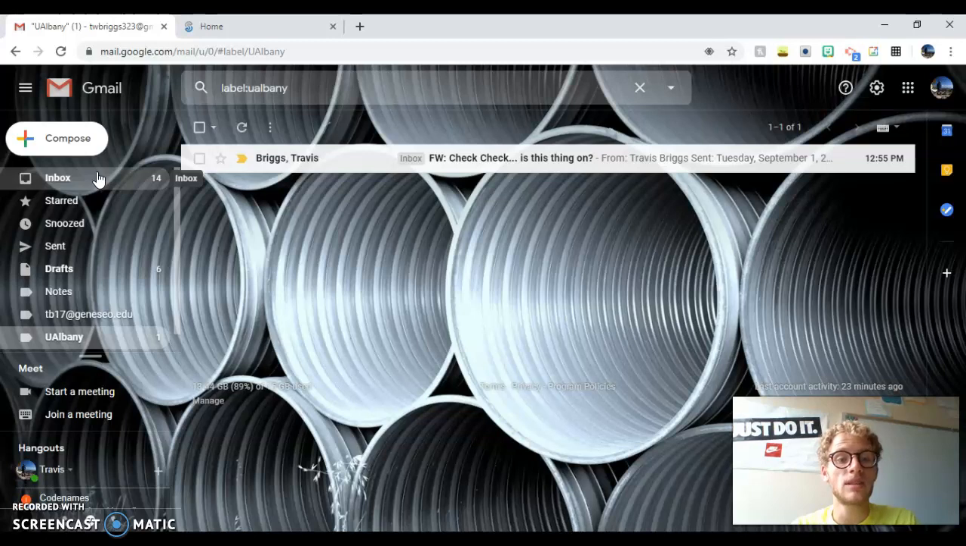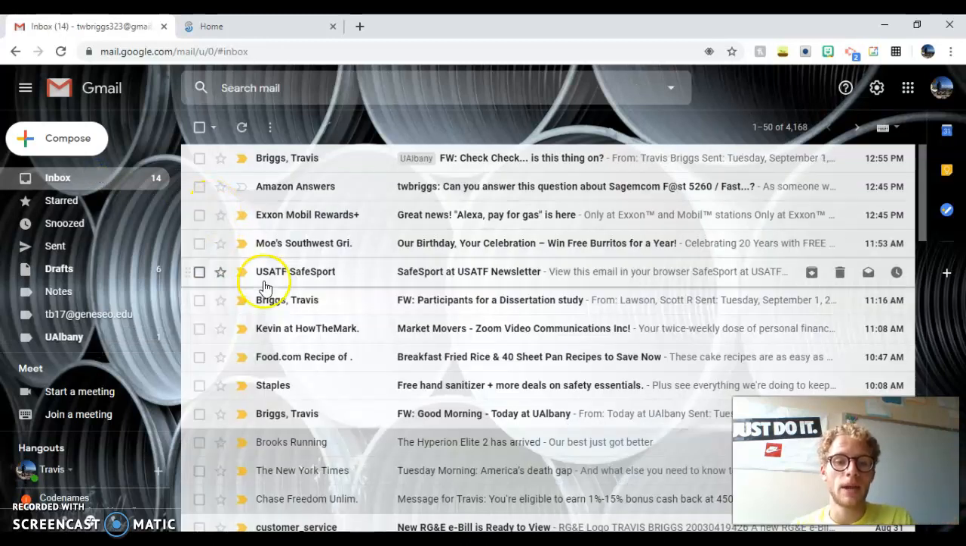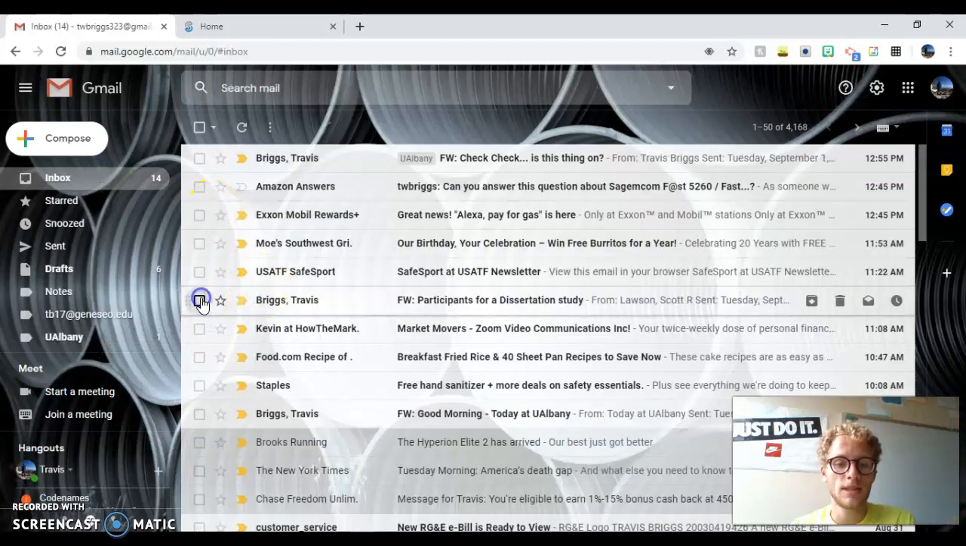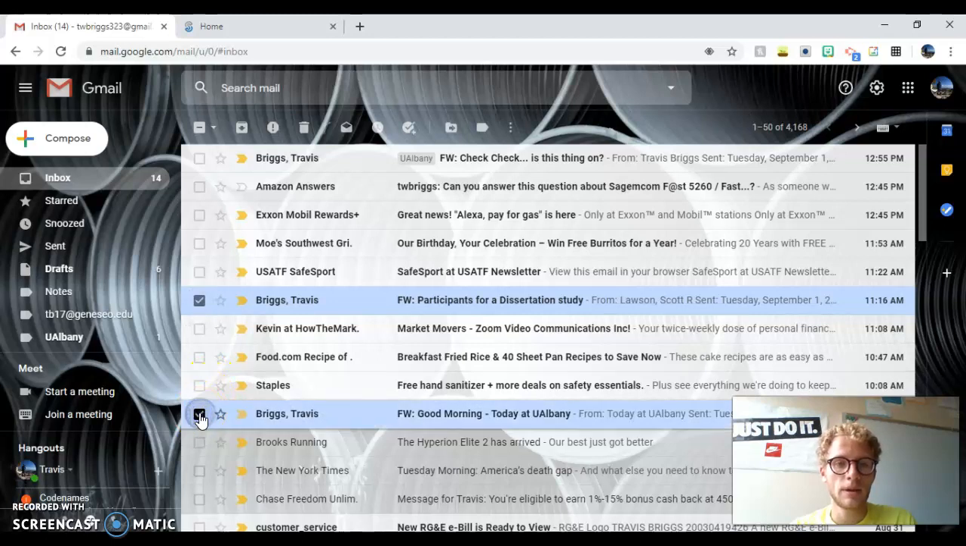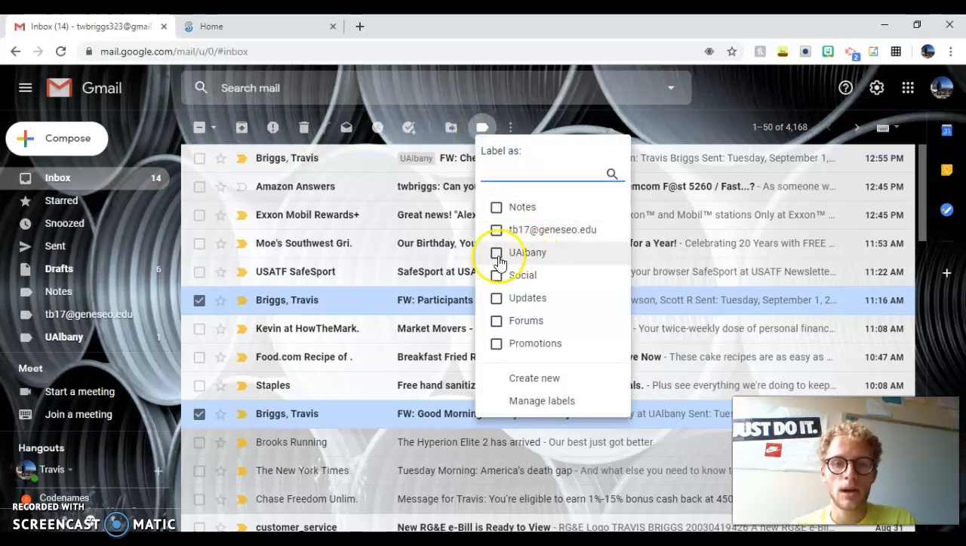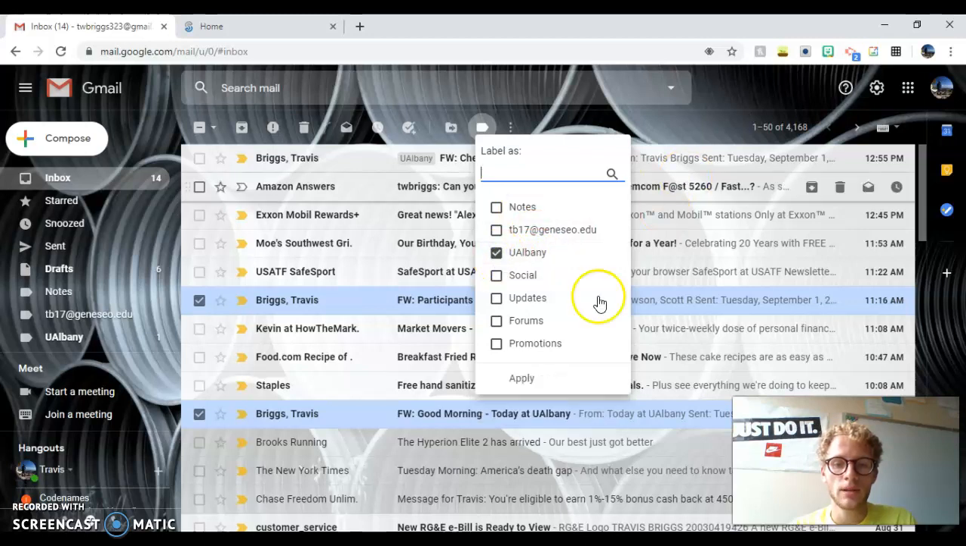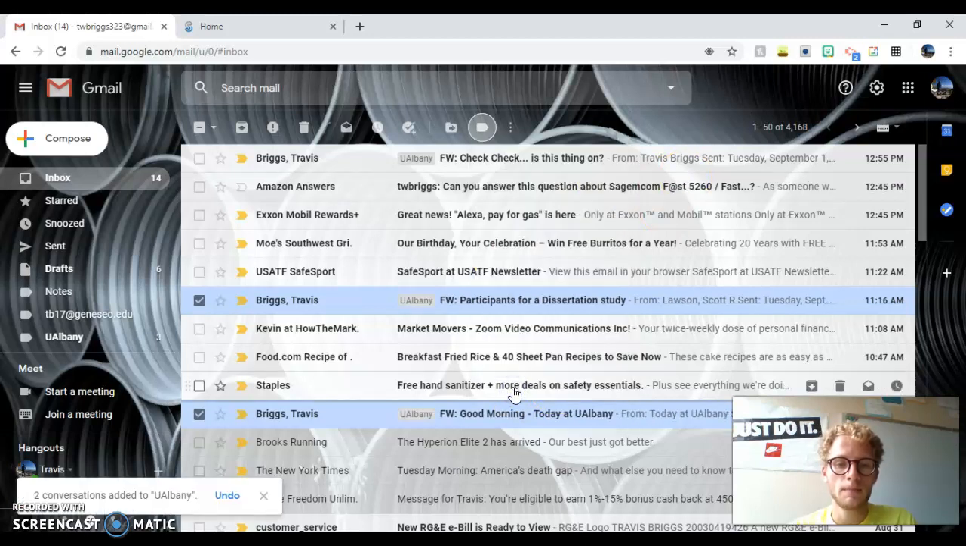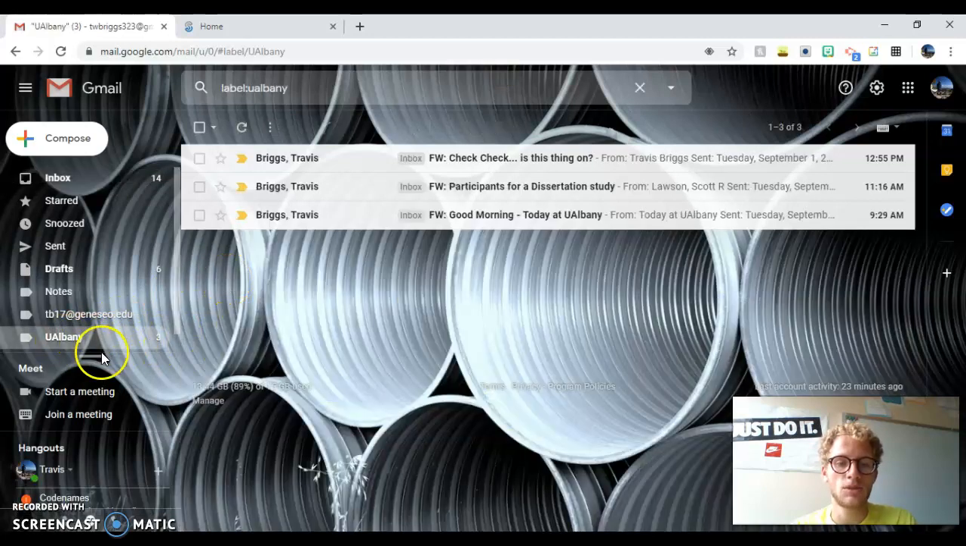So the thing about this is, if you've gotten any emails in the past that you want to apply this label to, then you have to do that manually. So I have this email right here and this email right here, and I want to create or put a label on them. So I'm going to mark them as UAlbany and apply. And there we go. Now you can see that they're in this UAlbany piece right here.